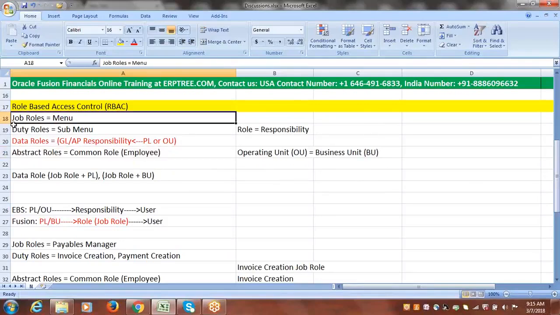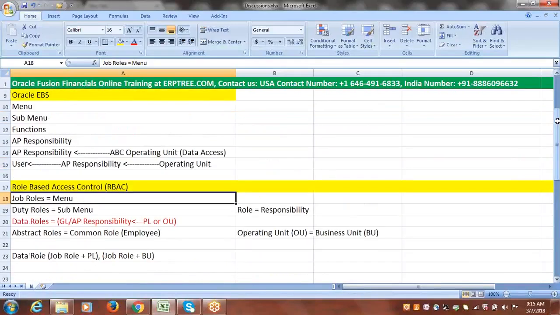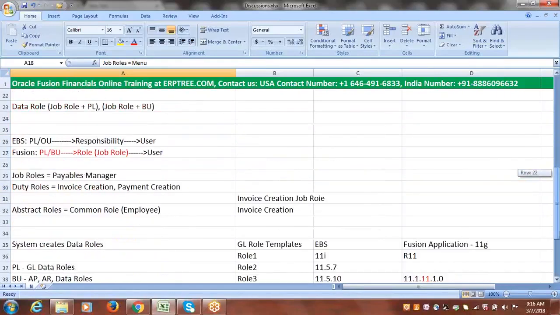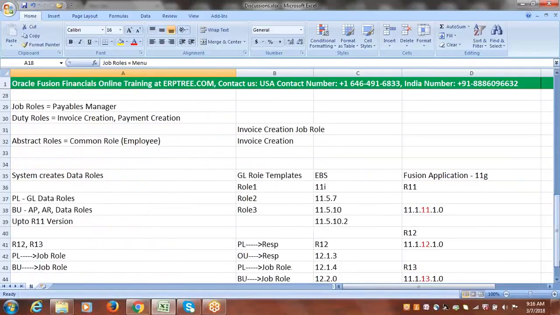And here the duty roles will be part of a job role. Job role is the one which will be assigned to any user. These are the points we have to understand. If you compare with EBS, job role is equal to an EBS menu, duty role is equal to EBS submenus. The data role is equal to the combination of the operating unit or primary ledger association with a particular responsibility. That's how it is here also. So what we do, we assign the primary ledger here, where we discuss that point. Say we assign the primary ledger to a job role. This job role will be assigned to a user.